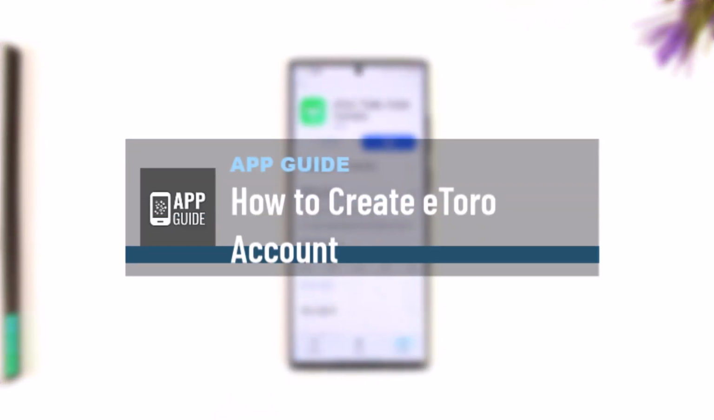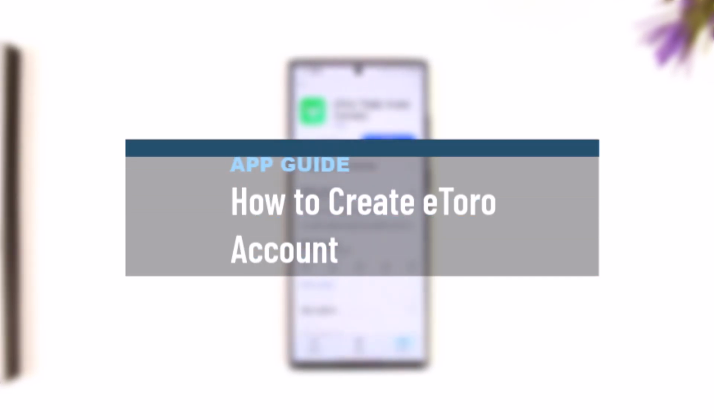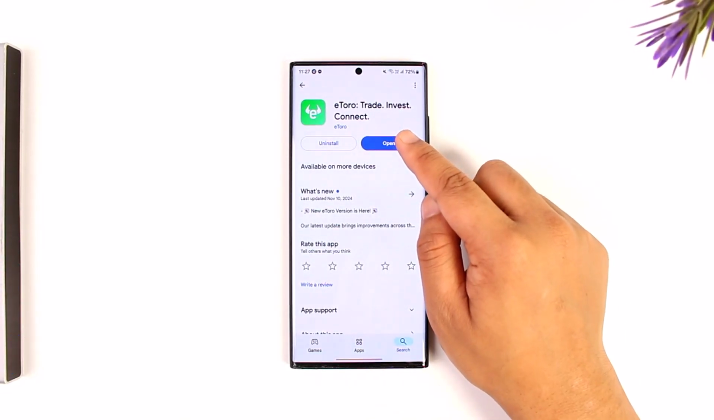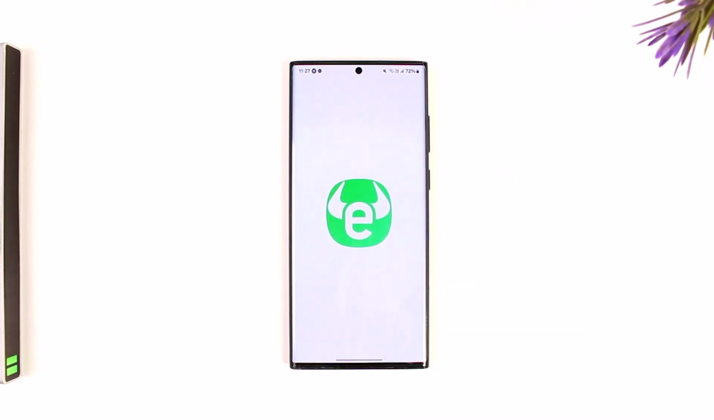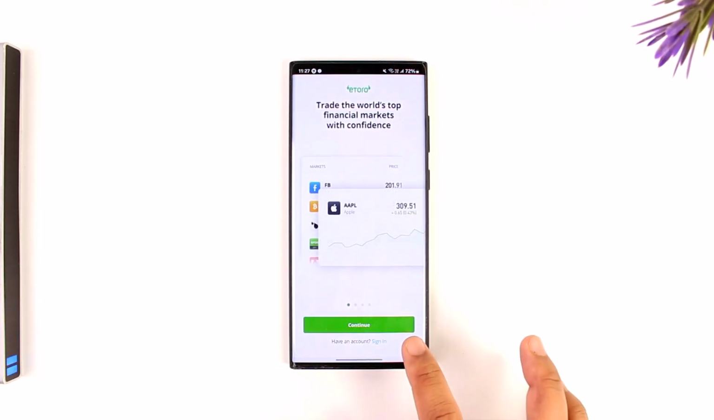How to create eToro account. So if you want to create an eToro account, it is actually very simple to do so. All you have to do is first make sure to launch the eToro application right here, and you will see this type of interface as you'd be able to find it. Now once you're here, you can see the continue.